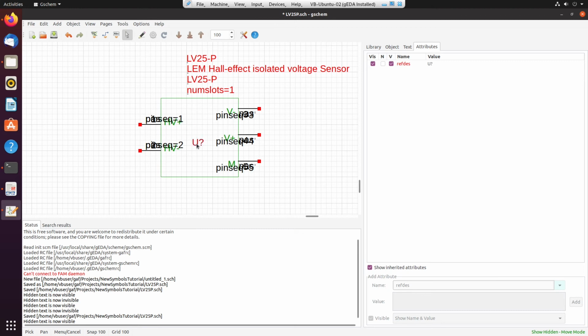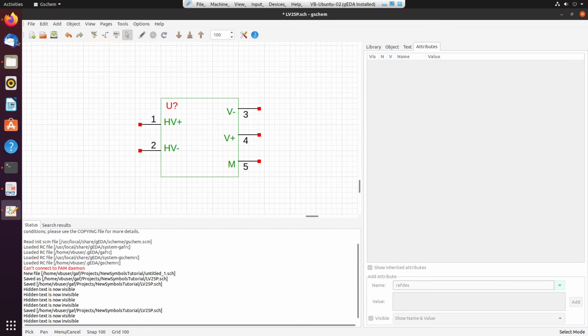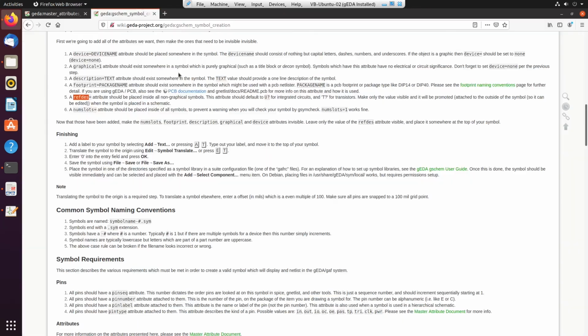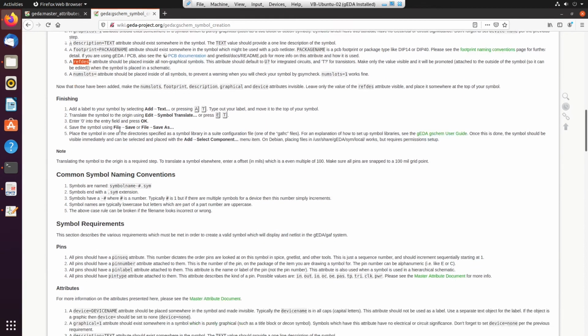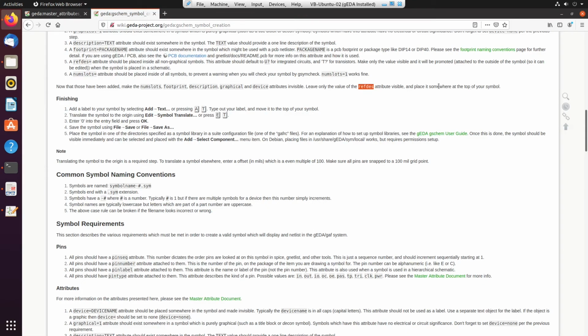This may or may not exist inside the symbol, that's okay. For now I can put it up in this corner, and now I can go and shut off my invisible text again, save the file. Make the num slots, footprint, description, graphical, and device, all of these need to be invisible. That's fine. We've already run that. Only refdes should be visible and it's at the top of our component.